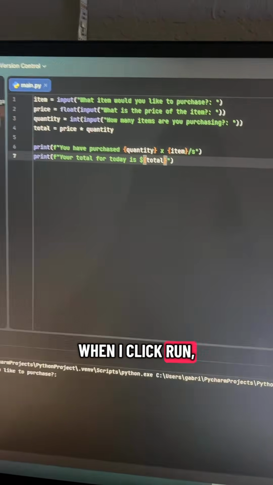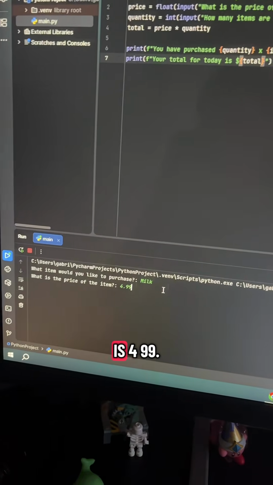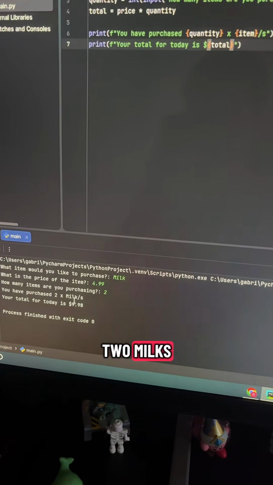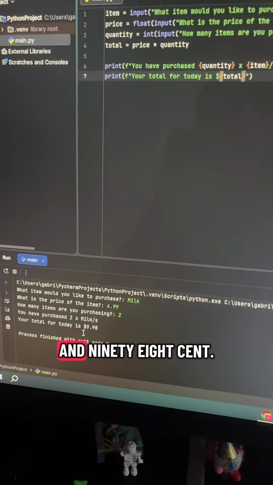So for example, when I click run, I'm going to put, I would like to purchase milk. And then the price of the milk is $4.99. Then I'll put I'm purchasing 2. Then it'll say you have purchased 2 milks. And then your total for today is $9.98.